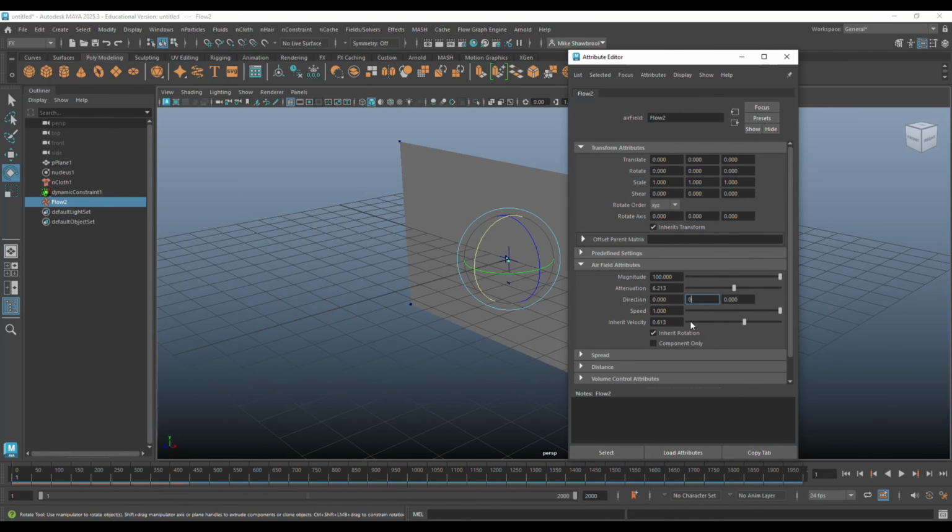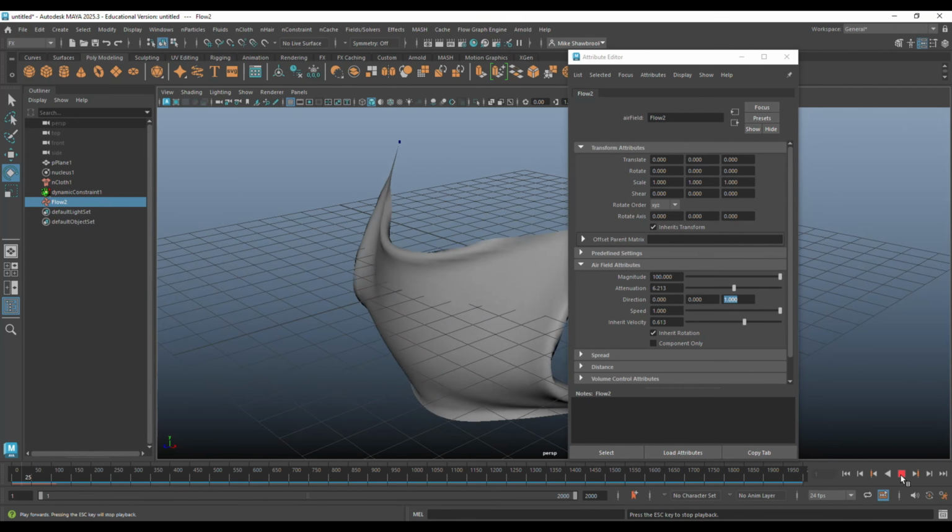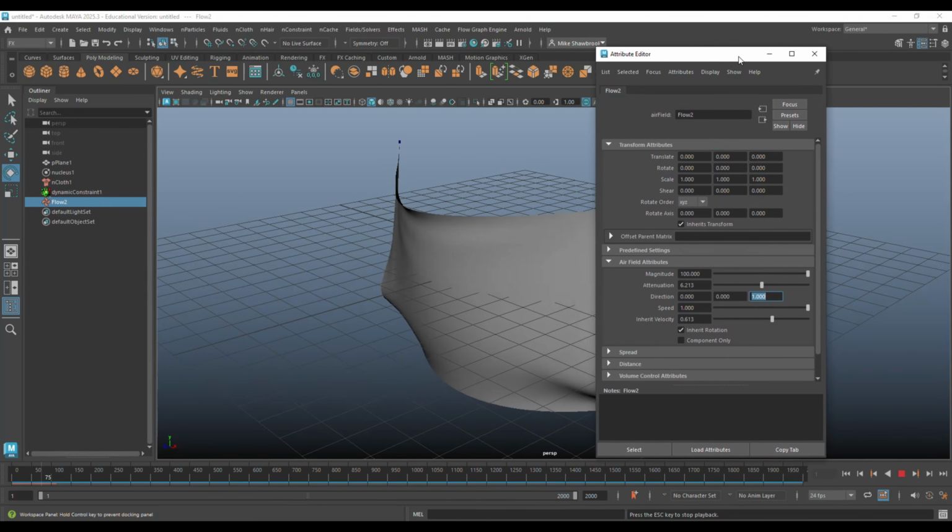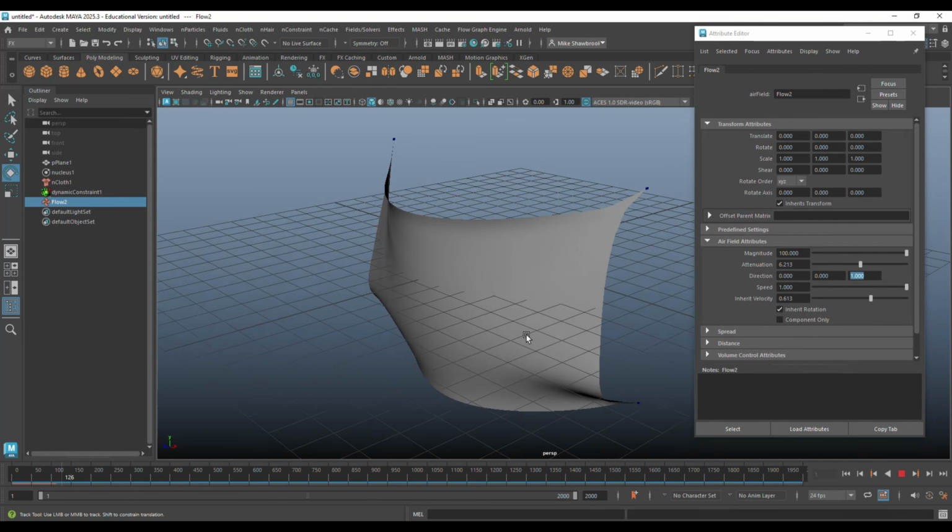We don't want that. We want the direction to be Z or Z, depending on where you live. And just in case you don't know that, in the US people say Z, in the UK people say Z, if I'm not mistaken. Anyway, so we got one in that direction. Let's hit play. And you can see that that works like a charm.